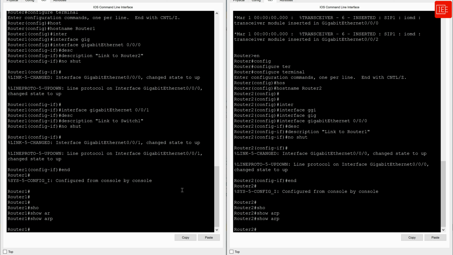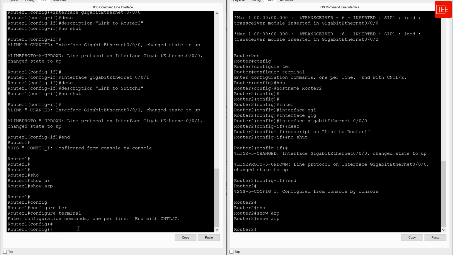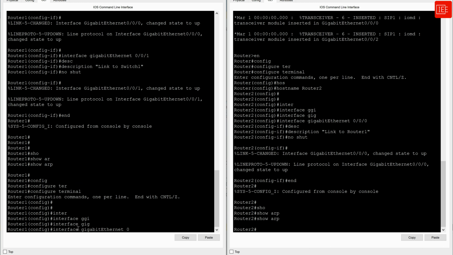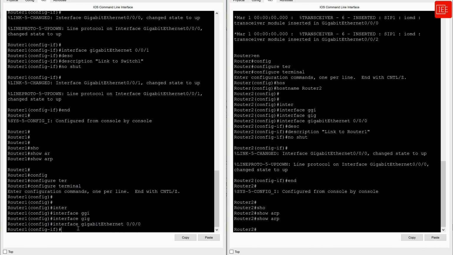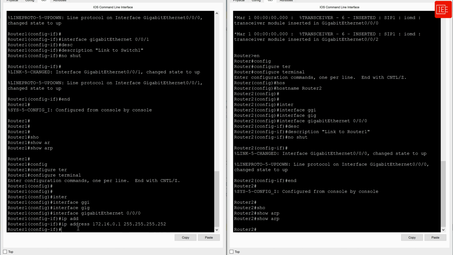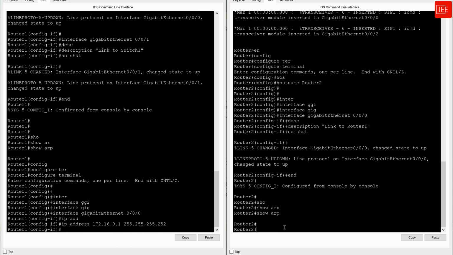So from that step, we move to step number 5, where we are going to configure IPv4 addresses. So what I'll do, I'll go back to config terminal, router 1, and I would say interface gig Ethernet 0/0/0, and I would say IP address 172.16.0.1, and the subnet mask is going to be 255.255.255.252. And do the same thing on the other side.